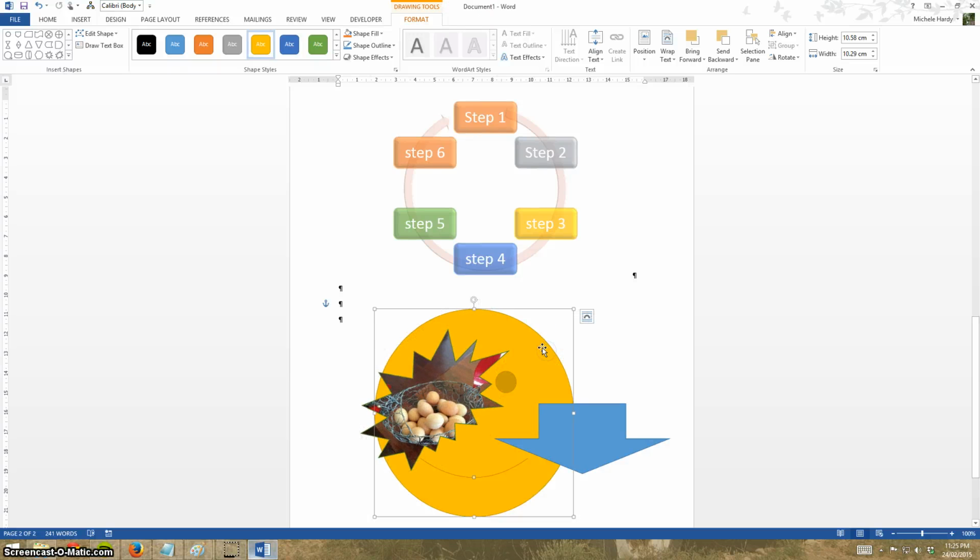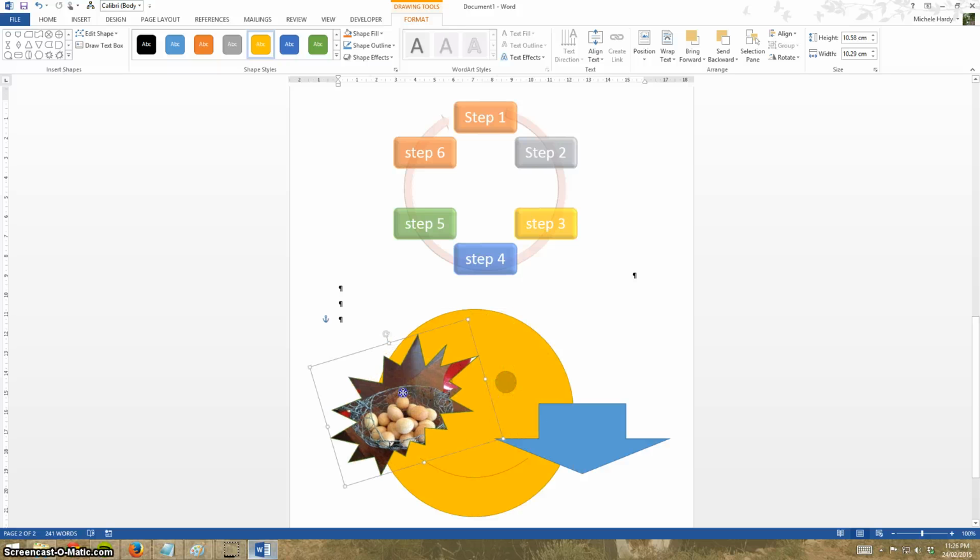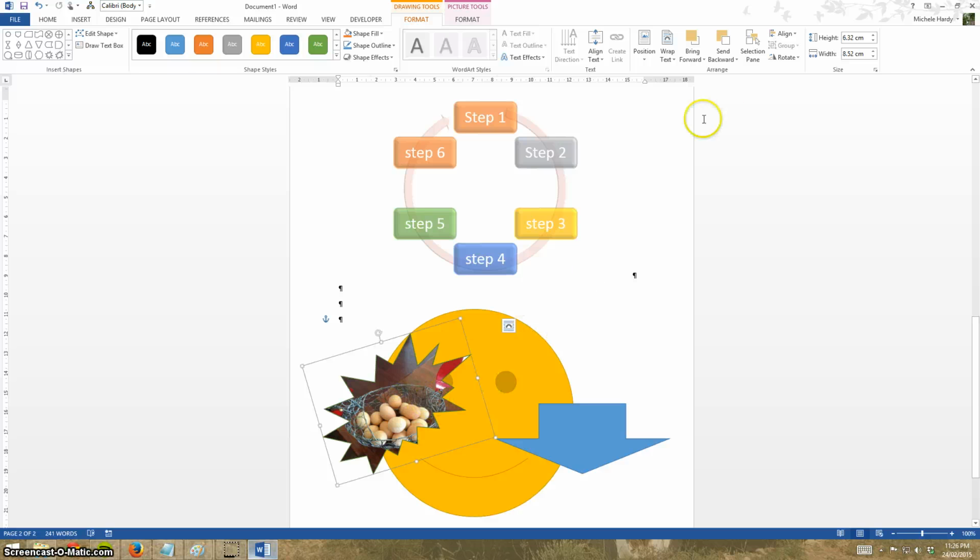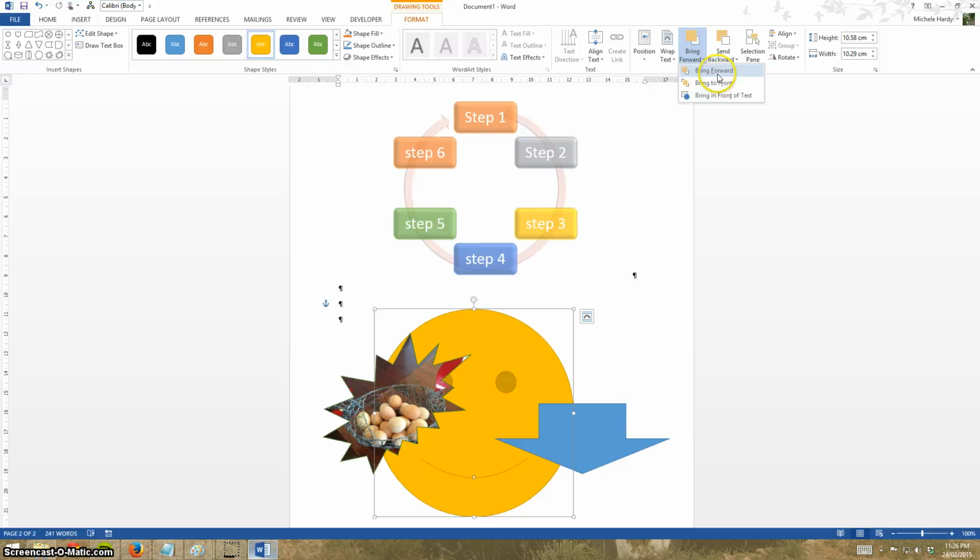The only other difference with things like shapes is that if you notice the egg basket starbursty thing that I've created is on top of the smiley face. I'm just going to move it over a little bit so you can actually see. If I want to change the priority around and make the smiley face come out into the front, all I need to do is select the smiley face and click bring forward. So either bring forward or bring to front. So I'm just going to bring to front, and now you see the smiley face has priority.